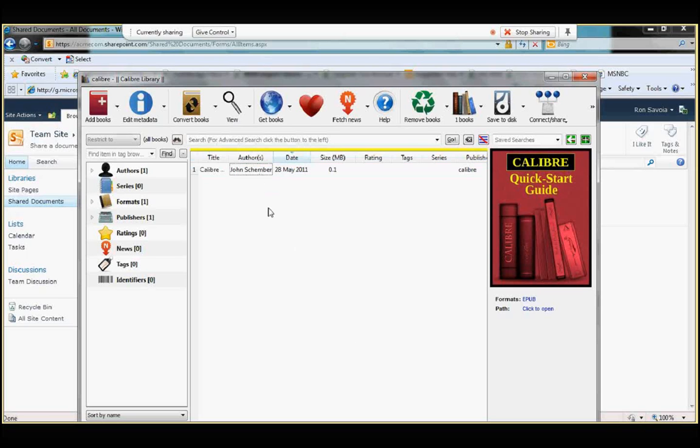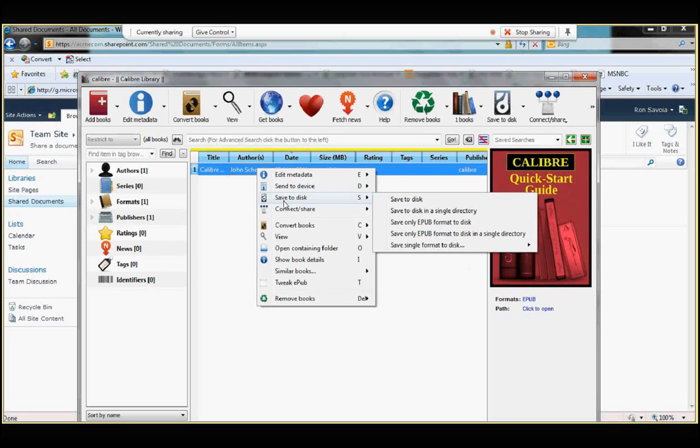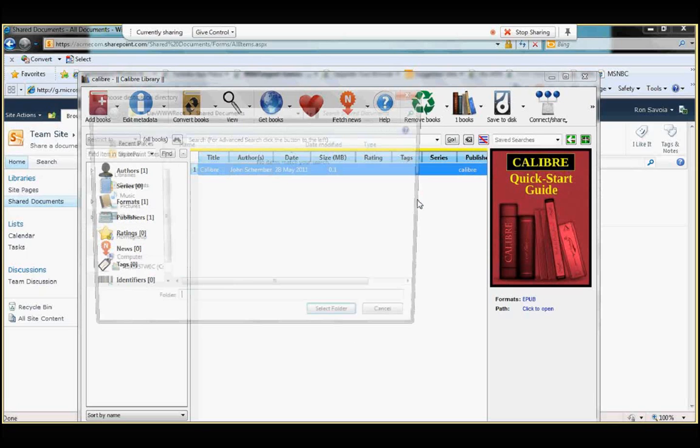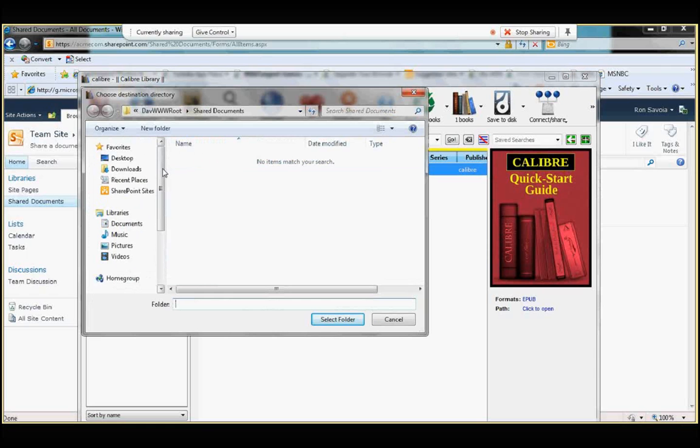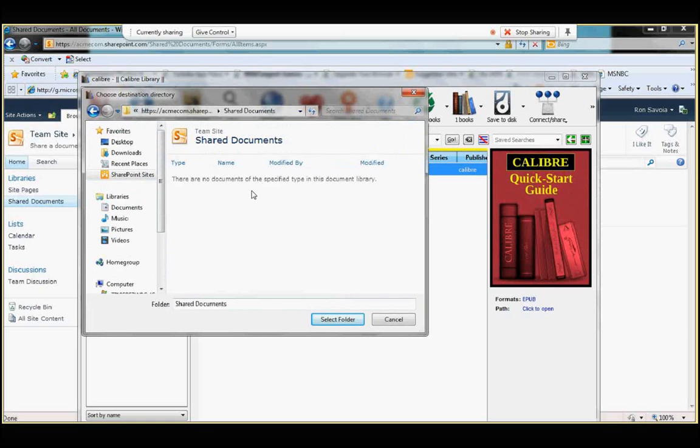So what I'm going to do is go in here, and again, this is not a Windows app or a Microsoft application. I'm simply going to save this to disk, and it's going to bring up Windows Explorer. I'm going to click on the SharePoint sites again, click on the Shared Documents shortcut, and again, I'm in my team site. I'm going to select that folder.